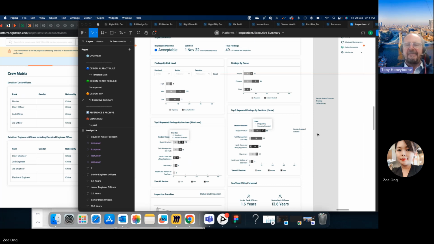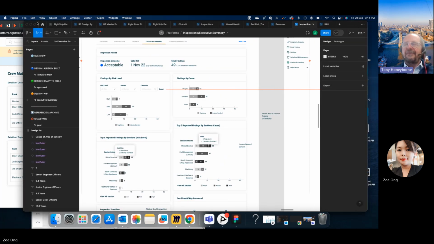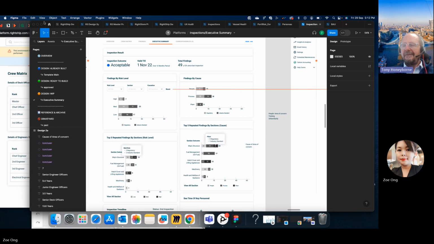So say down the track, BHP comes to us and says, look, we want to start carefully looking at the experience level of the senior officers. Then we've got all this historic data. We can say, well, if you want to implement this kind of requirement, we can see that half the ships that you've used, you won't be able to use because they don't meet your requirement. So we're just collecting data. That's all we're doing at the moment.